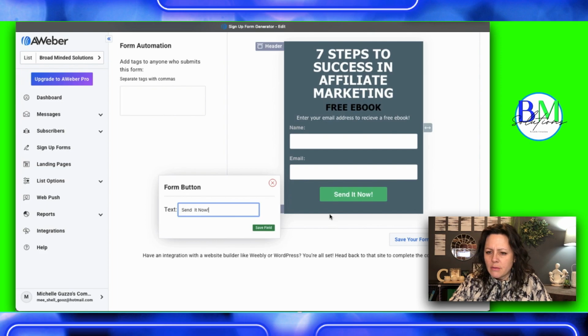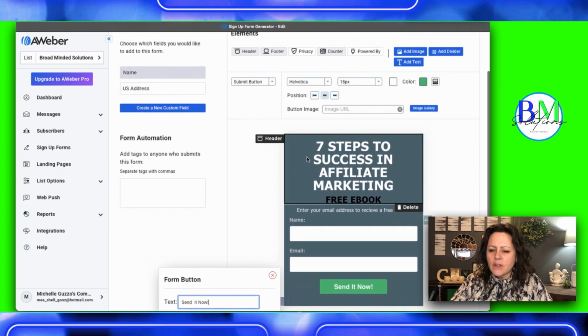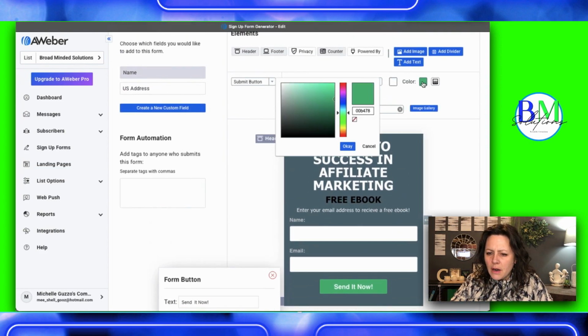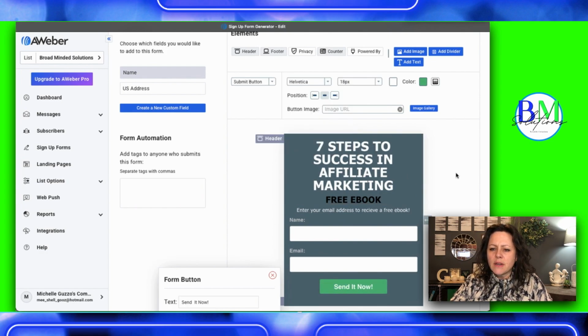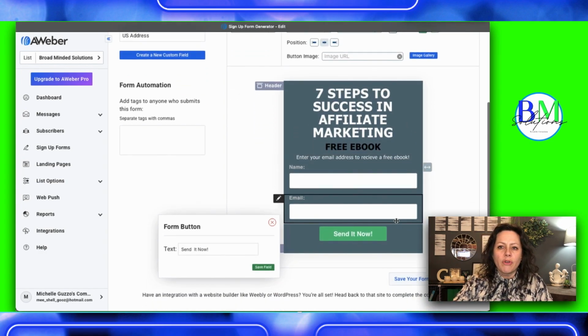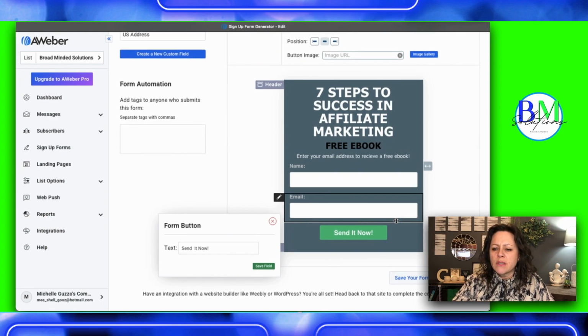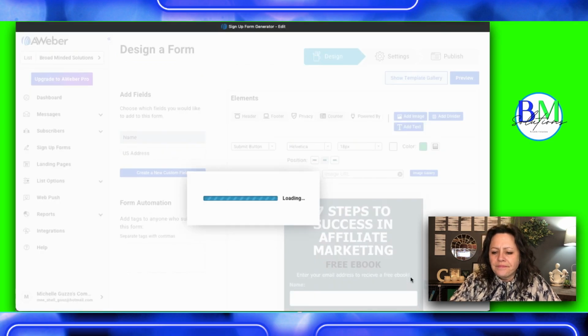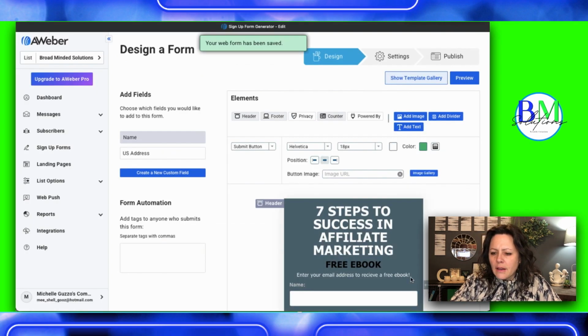And let's see what else we have in here. You can also adjust colors. So for me, I like this color right there. And the background here, we can also change the background if we want to. So 7 Steps to Success in Affiliate Marketing, free ebook, enter your email address to receive the free book. I'm gonna save my form because I like how it looks. And we're just waiting for everything to update now.